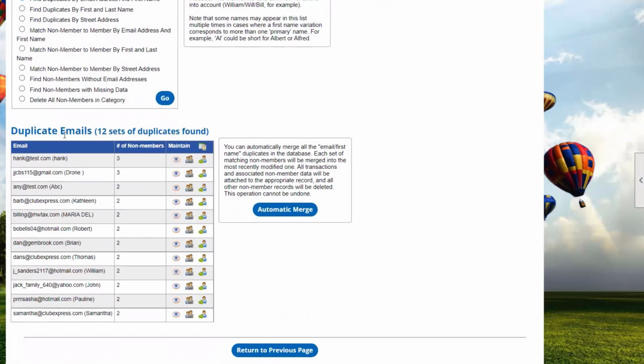That's going to automatically merge all of these members into the most recent non-member record without taking a look at the individual entries. So keep in mind that automatic anything is usually a pretty dangerous tool. So you want to really, really make sure that every single one of these is going to work out okay. Now, we only have 12 sets of duplicates that were found here, but depending on the size of your database, there might be quite a few.